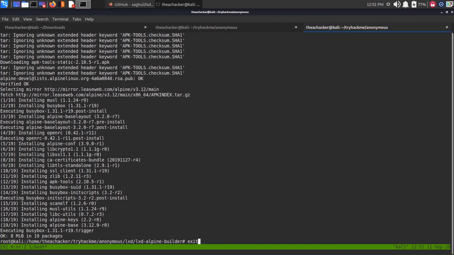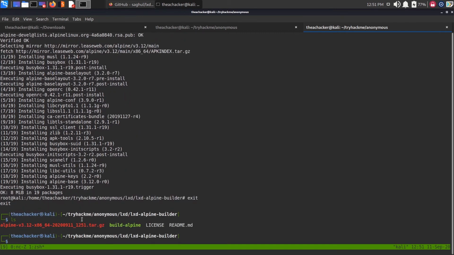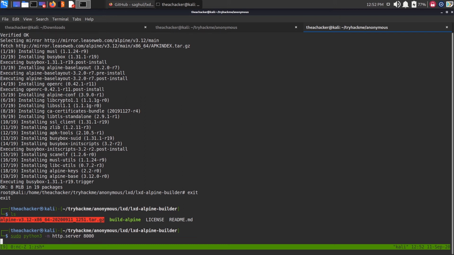Okay, now let me exit from root user. As you can see here, it creates a gunzip tarball file, Alpine version 3.12, something like that. Okay, now what we're going to do is transport this Alpine tarball from our Kali Linux to the vulnerable box. So I'm going to use a Python HTTP server to do that. Let me just initialize the Python HTTP server first. To do that, just type sudo python3 -m http.server and give a port number. Okay, let me give it 8000.